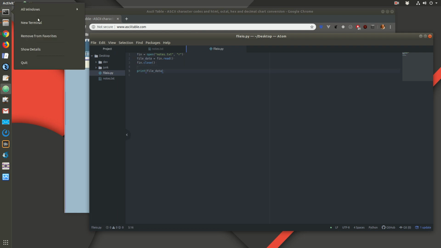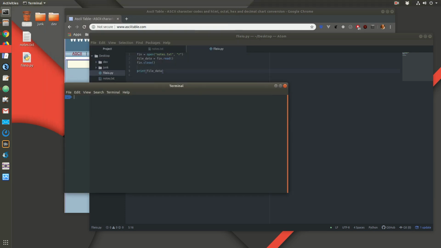Alright, let's open a terminal and change directories to the desktop. First let's see what we have in here. We have file IO and notes.txt. First, let's just use Linux to see what's inside this file.